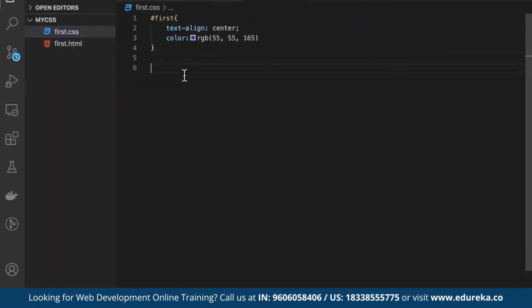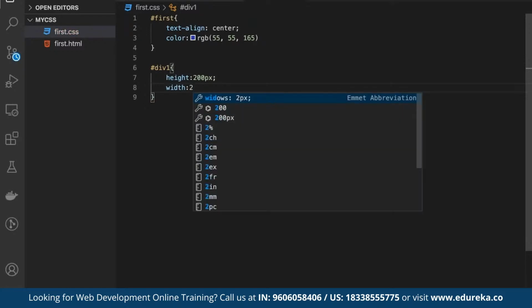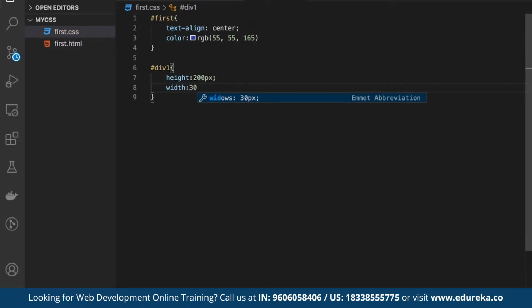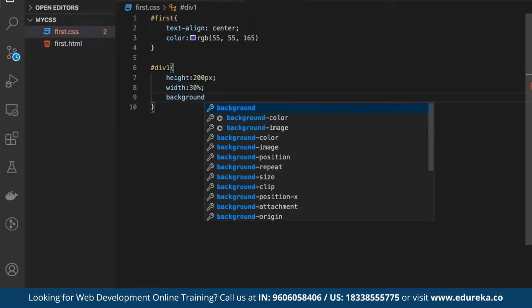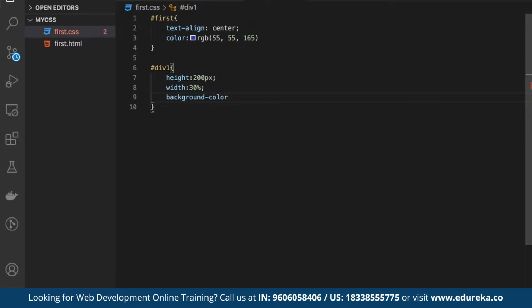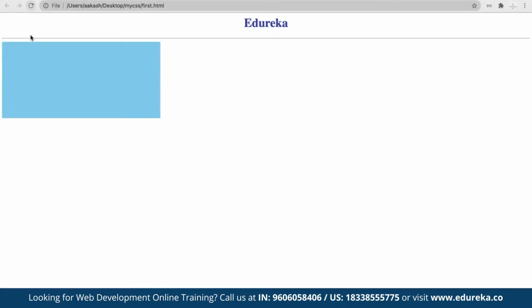Right here, hash div1. We'll give some height to that. I'll say height as 200 pixels, width as 200 pixels, or say the width should be a percentage, I'll say 30%, and then I'll give the background color, say sky blue. Now run. You see the first div.